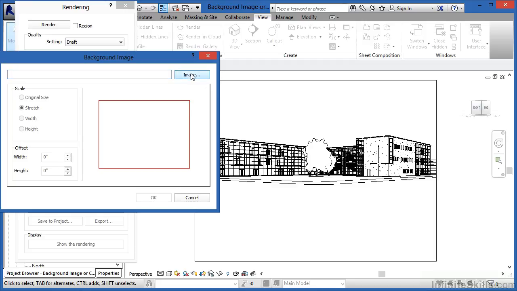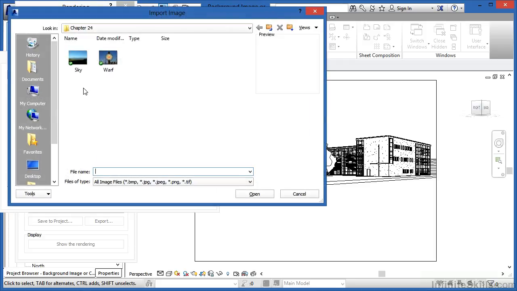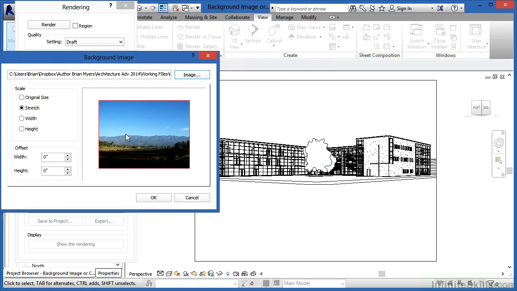Click where it has the Image button, and in the folder that has your exercise files in it, pick on Sky and then click on Open. This is just a shot that I took when I was in California. It has a nice sky, and if we can see anything in the background, it's just going to be some mountains or maybe a little bit of grade. This is going to work fine. You can make it be either the original size or specify the width and height, but in my case, I'm just going to leave it as being stretch, which means it's going to stretch to fit this viewport.